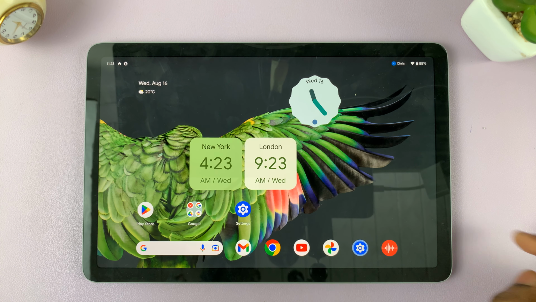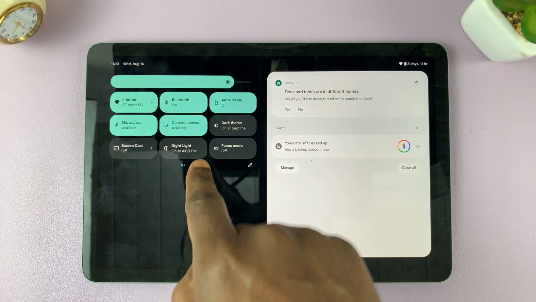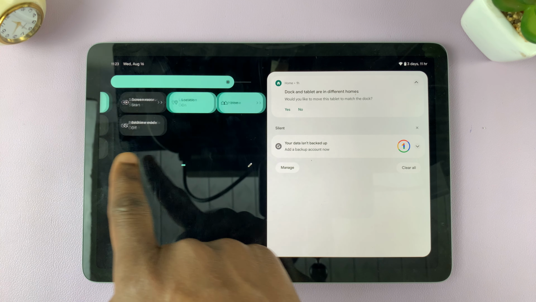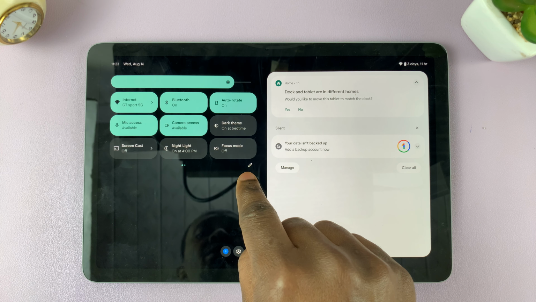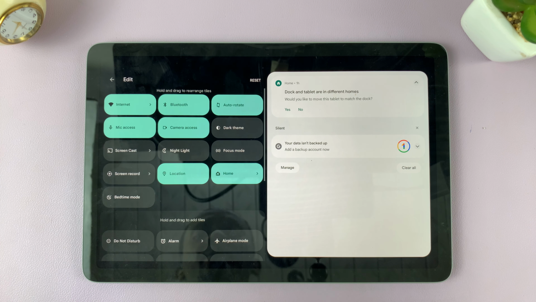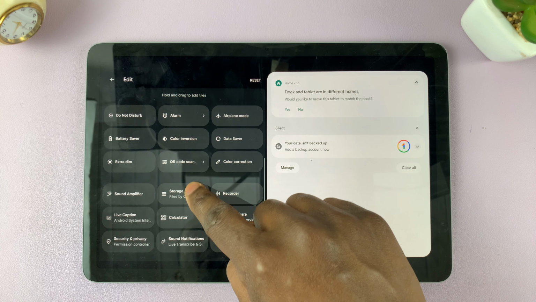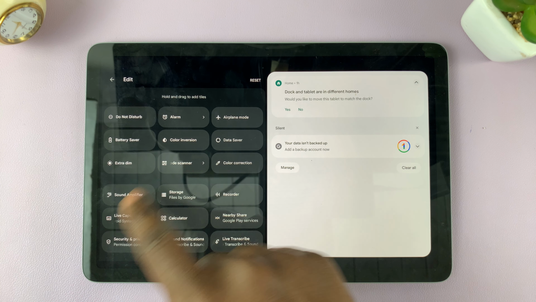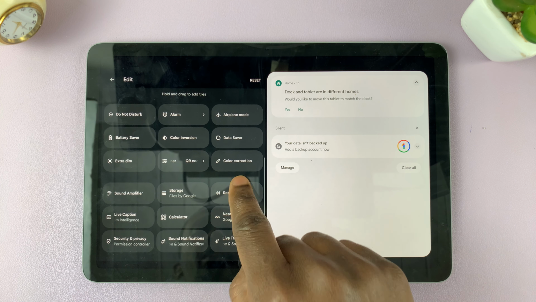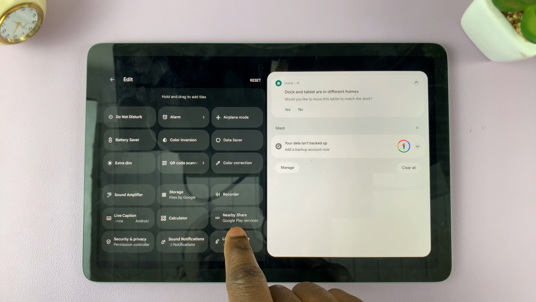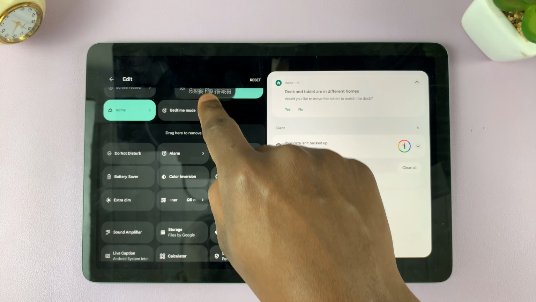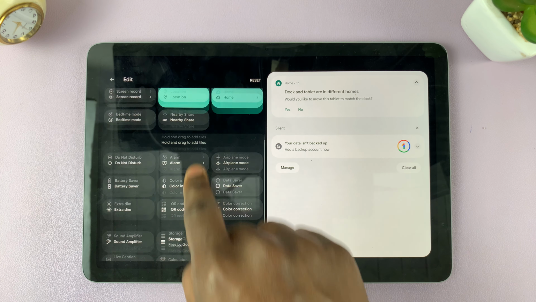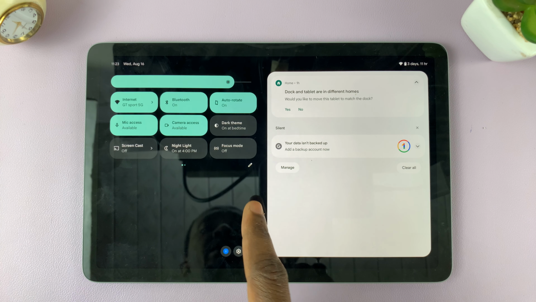Now, if for some reason I cannot find the Nearby Share option in the quick settings panel tiles right up here, what I'll have to do is tap on this edit button right here, and in the options that I have, all the options for tiles, I'll need to find the Nearby Share option, which is right here, and I'll press and hold on it and drag it all the way to the first section so that it can be amongst the quick settings panel tiles.